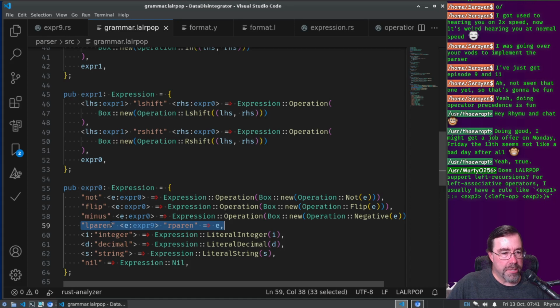So this is the reset rule, where you get down to the highest precedence, where you allow it to go back to the top of the expression hierarchy as long as it's in parentheses.